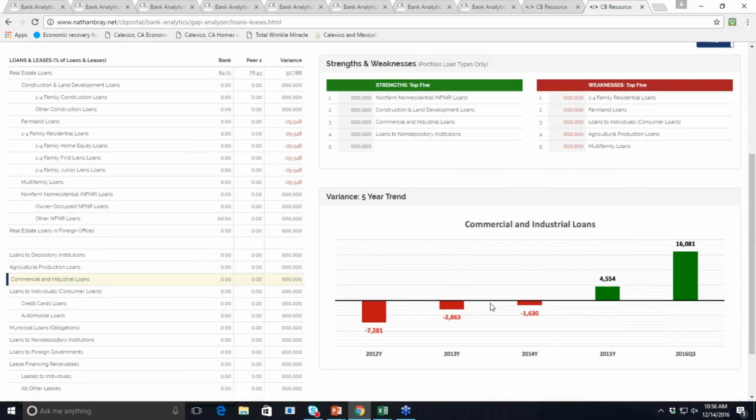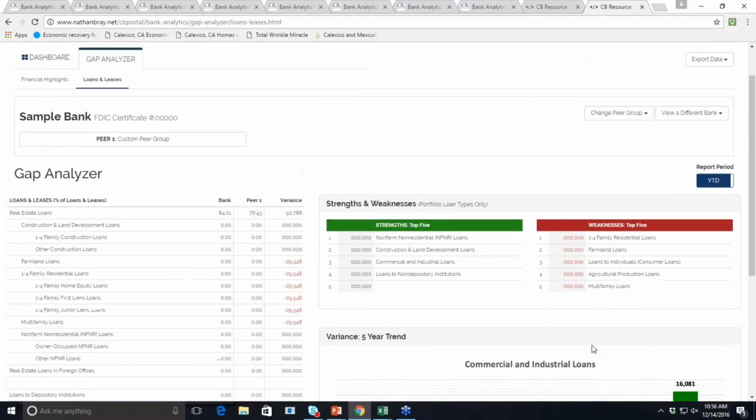And what it does do is it charts it over time. If you decide you want to move and increase a yield on your C&I portfolio and you want to track how that's looking over time, it actually does that for you. So this is coming online next month, and again, like everything we do, you can toggle back and forth between year to date and quarter over quarter.